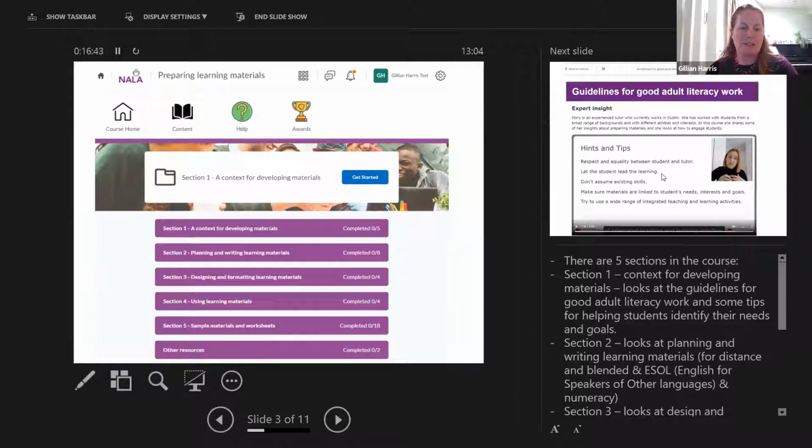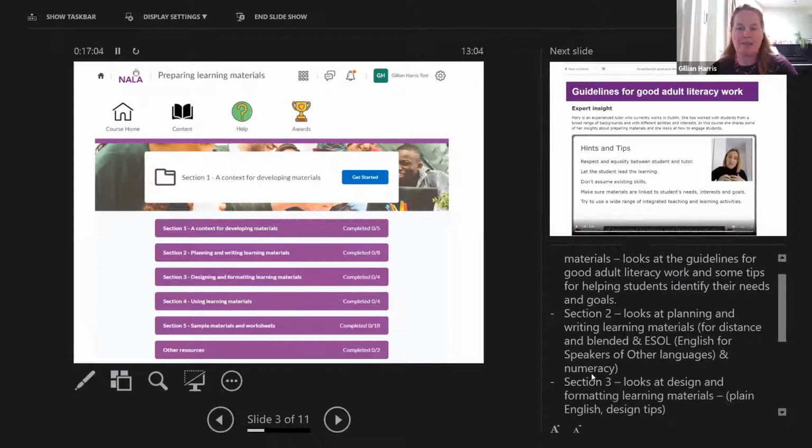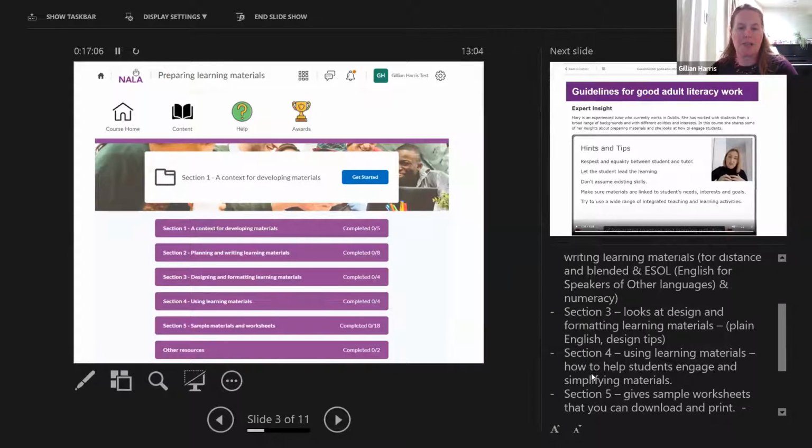And then the second section is around planning and writing your learning materials. So this includes developing learning materials for numeracy and distance and blended learning, and also for ESOL learners, English for speakers of other languages. And then section 3 looks at the design and formatting of the learning materials. So this goes into some plain English tips and design tips. And then the 4th section is called using learning materials. And this is really about simplifying materials for learners, or adapting materials for different levels. And it also goes into helping students engage with learning materials.